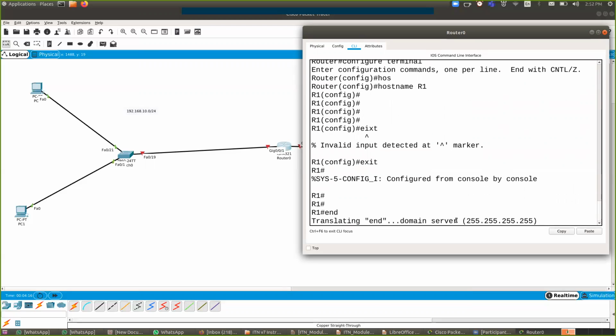Oh, guys, sorry about this. You know what this means? I have typed a command that the router doesn't know, and the router is trying to talk to the DNS server to see if the DNS server can translate it. So normally if this happened to you, there's a key combination to stop it. I forgot that, but you just have to wait for the router. You can see it's saying translating, domain server 255.255.255.255. So the command is not accepted, so it's trying to talk to the DNS server.